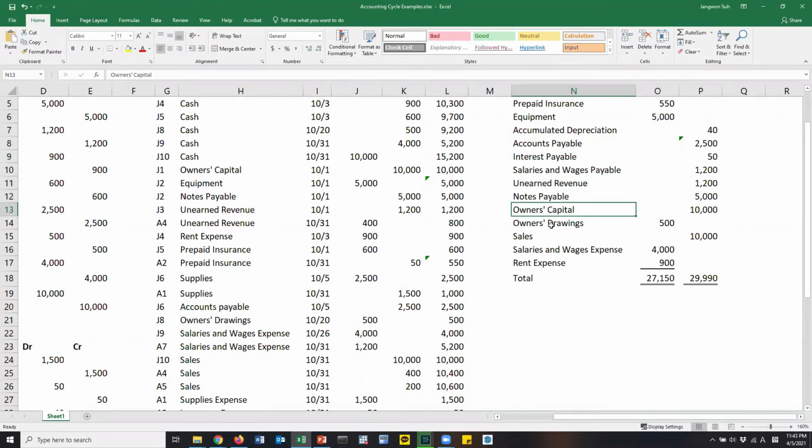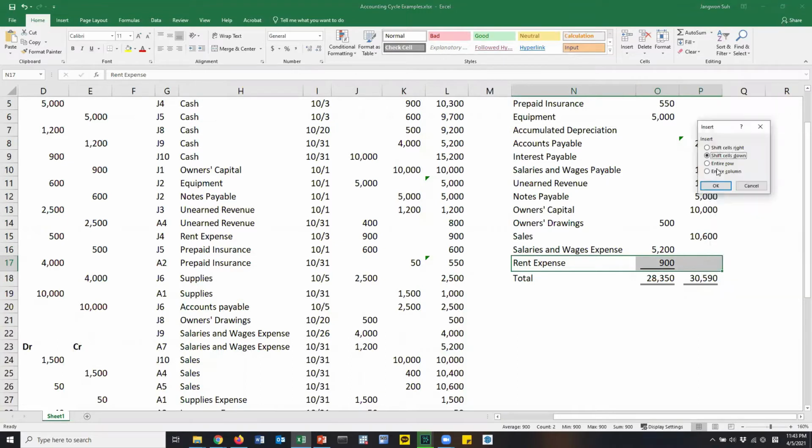Okay, owner's capital, owner's drawing, we had nothing about them. Sales, we know that it's updated, right? From 10,000 to here, 10,600. Okay. Salaries and wages payable, it's updated, right? From 4,000 to 5,200, right? Rent expense, it's not changed, but we happen to have a few different expense items.